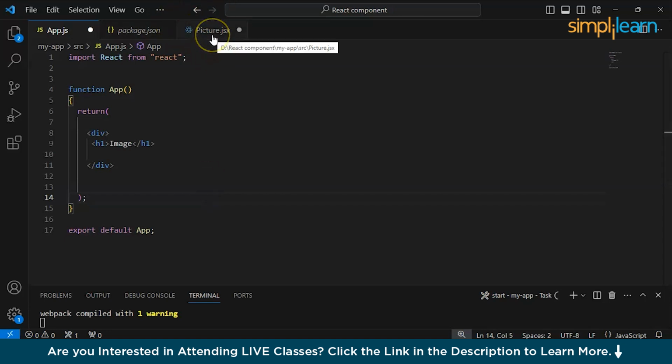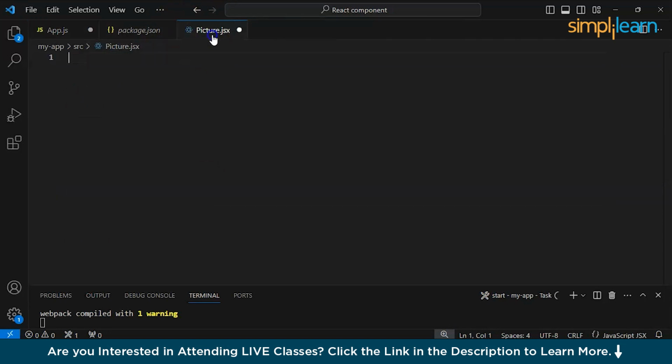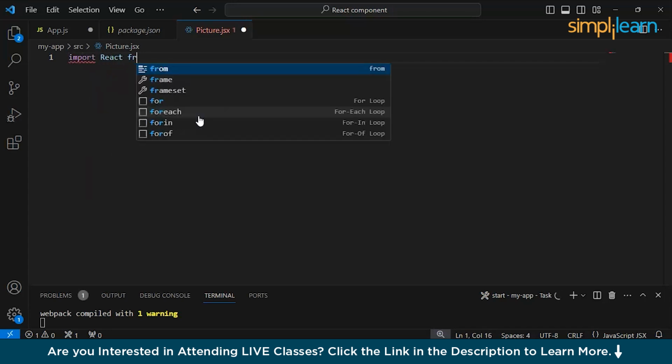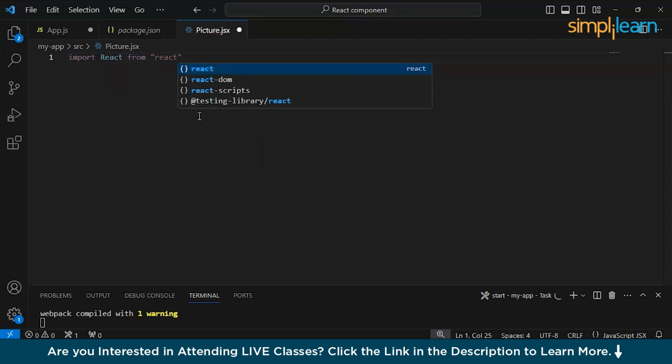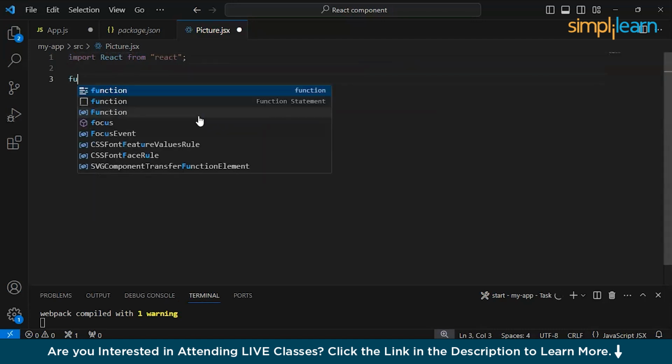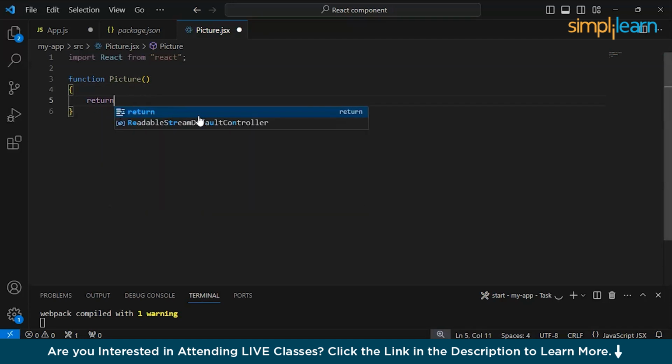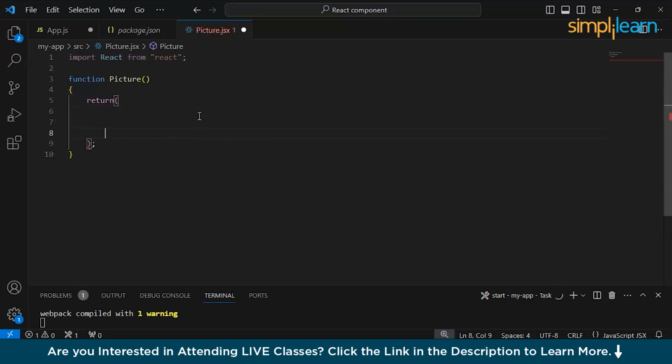Alright, now we will link it with child components. For that, we'll have to create a child component. So we have named a child component as picture.jsx. Alright, so let's start creating this child component. So here also we'll do import React from React. Alright, now function, let's say Picture. This is the name of the function. Alright, now here we will return. Now inside it, we will first of all write a div again.